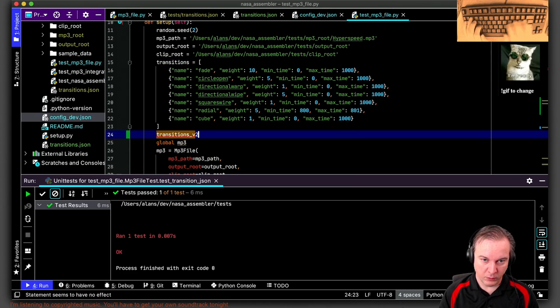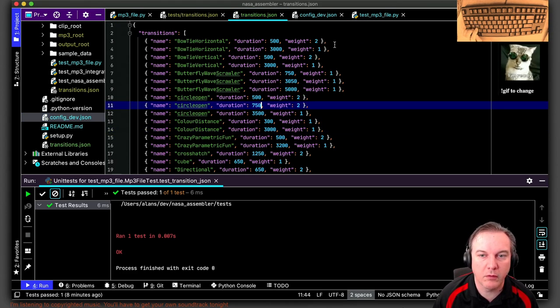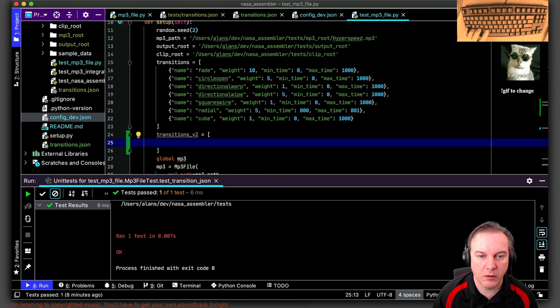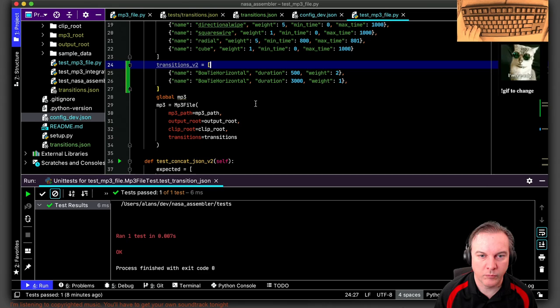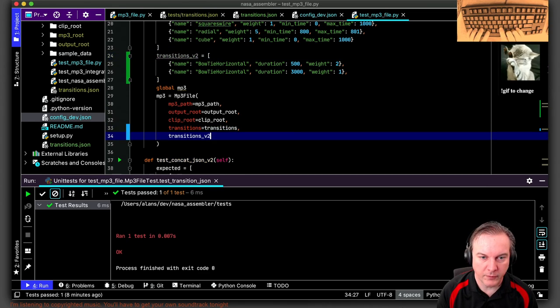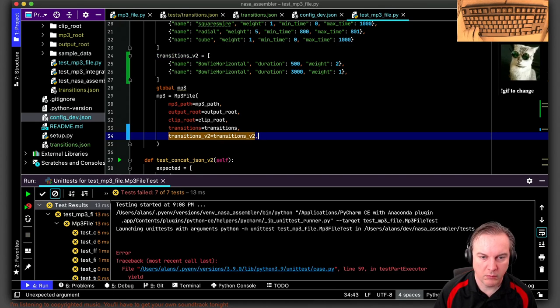Transitions V2. And what are those going to look like? Here, we'll just do two of them. It's fine. It's probably what we should have done the first time anyways. And so when we send this, this is going to break because it's not expecting it. Everything exploded. That's what we expected.